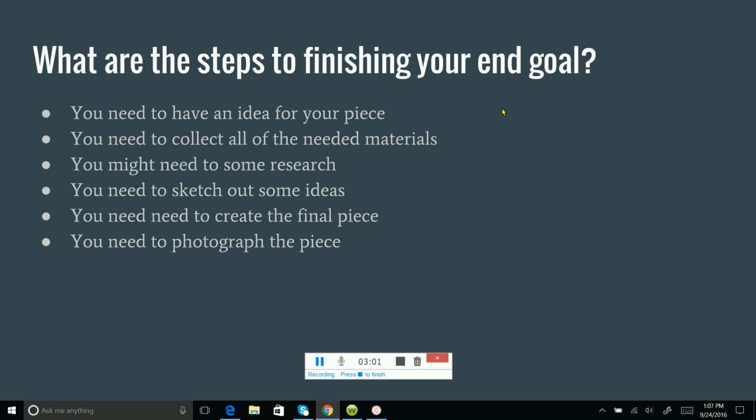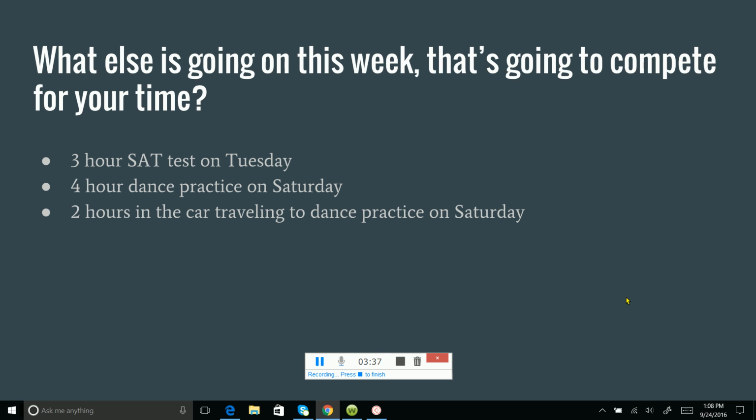You might need to do some research. Depending on what problem you're trying to solve, you might need to look at some other examples, get new ideas. Maybe you need to refresh yourself on an old technique or learn a little bit more about a new technique. You're most likely going to need to sketch out some ideas, playing around with the solutions that are in your head, getting them on paper and seeing which ones work and which ones don't. Then you need to actually create the final piece. And you need to photograph the piece. So those are all of our steps leading up to our finished project.